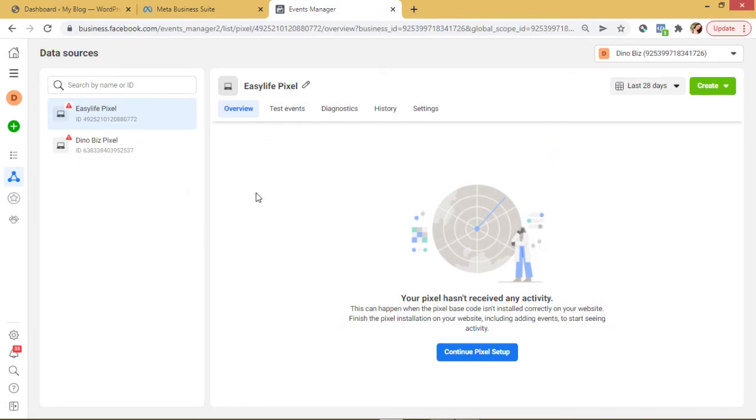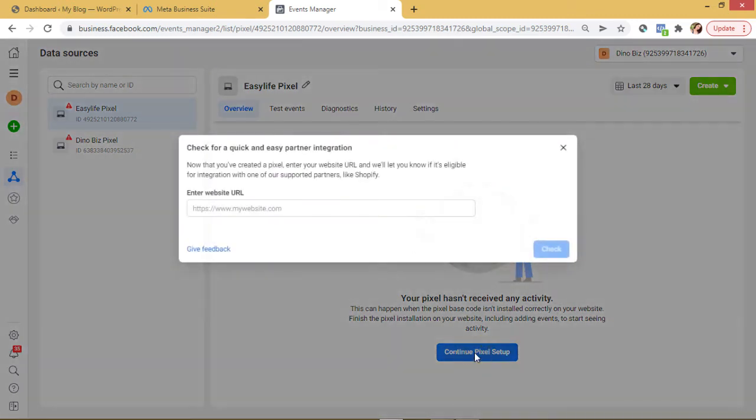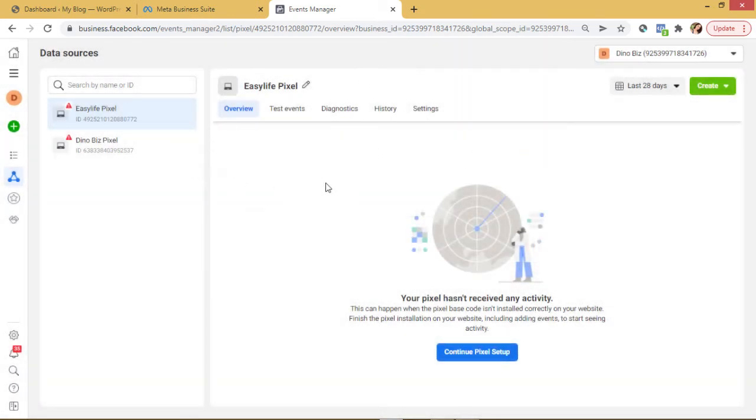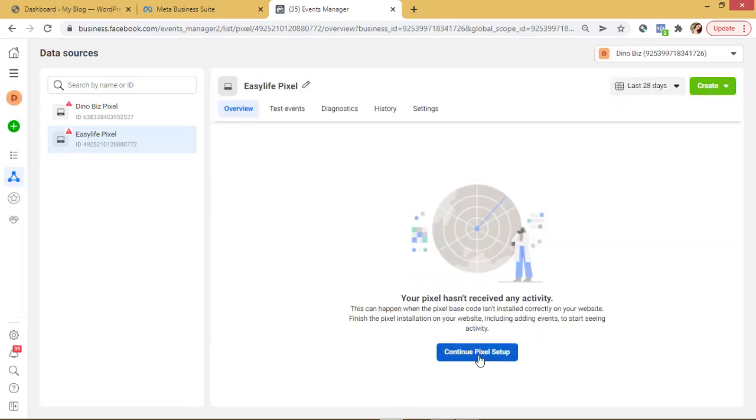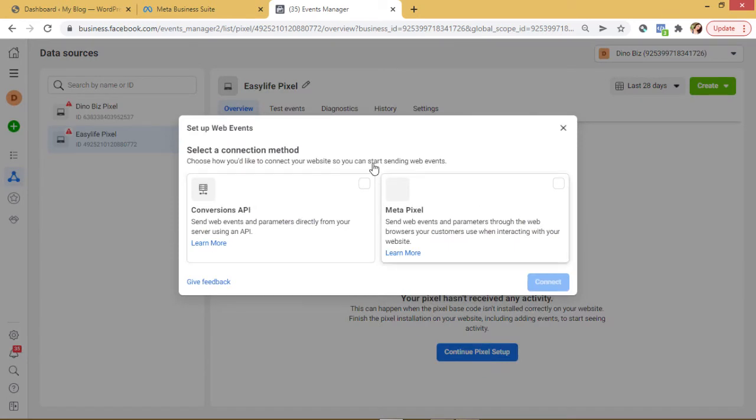Now the change that Facebook has made to this: normally before, after it has been created, once you click on continue pixel setup, it's supposed to bring up an option to set it manually or not, but now it only brings you to this point, and you cannot go past here. So what you're going to do after creating it is refresh this page. When you refresh it and click on continue pixel setup, it will now give you an option to set it manually.